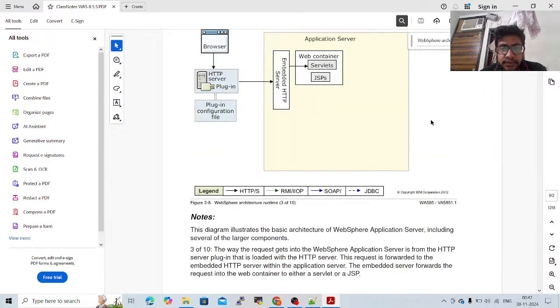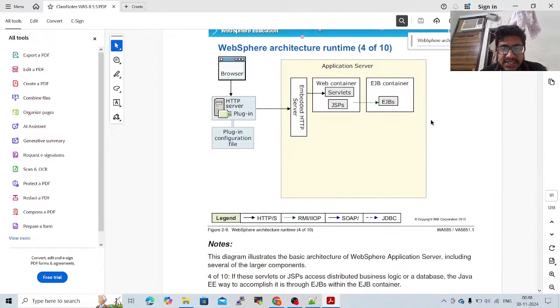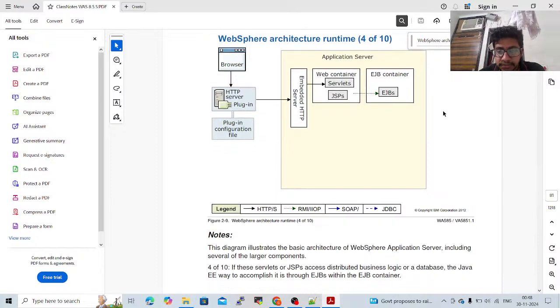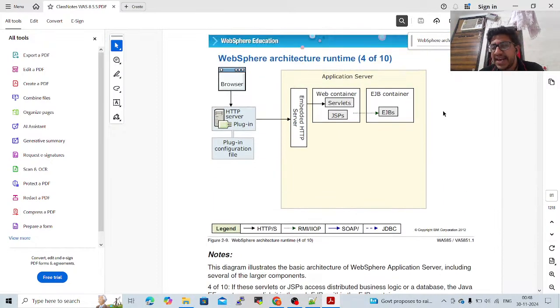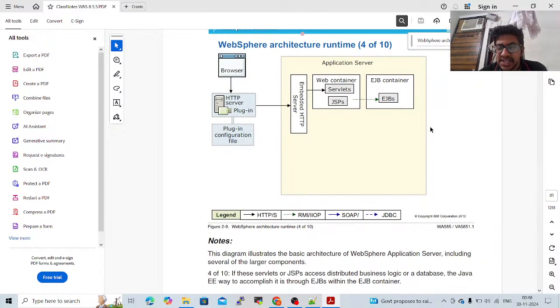After that, JSPs and servlets. After that, EJB container. Before WAS 8.5, there is no IHS. There is only the embedded HTTP server. Due to that, IBM introduced IHS in front of the application server by using generate and propagate plugins. We manually copy or automatically copy based on the requirements.